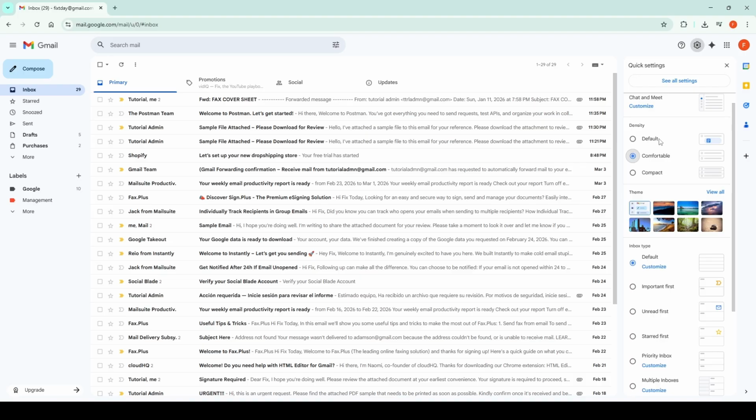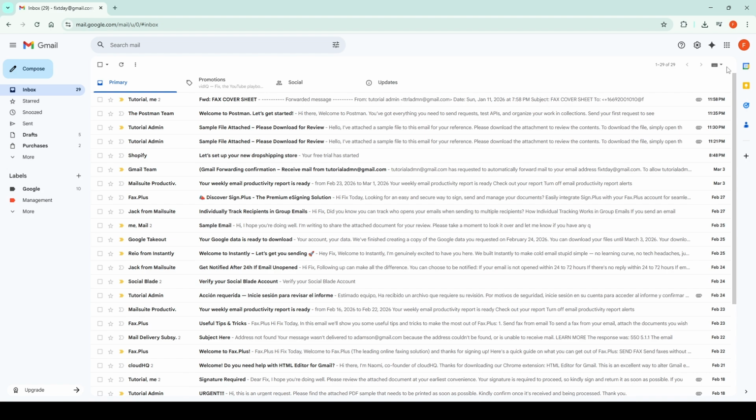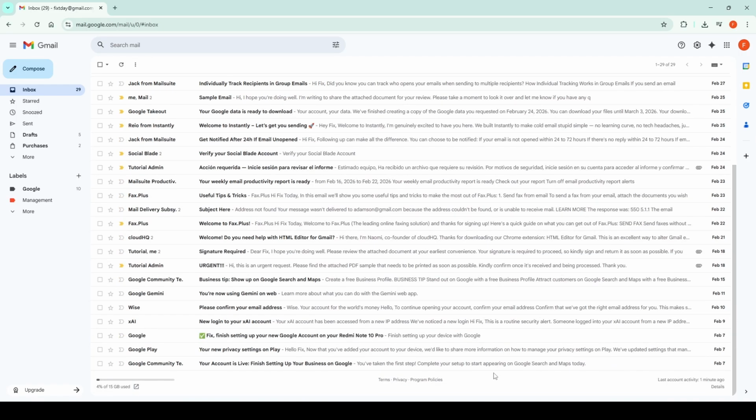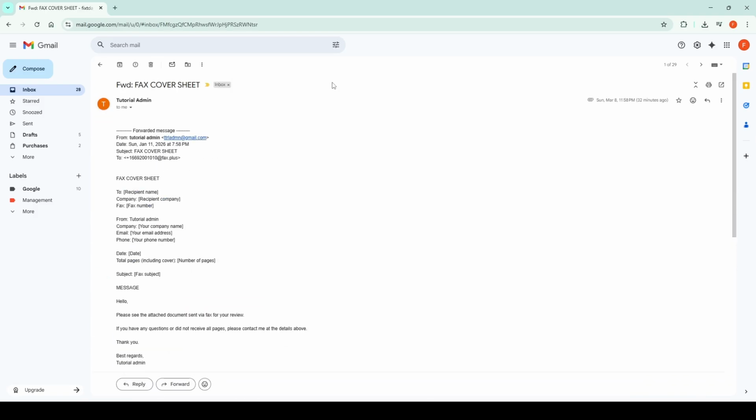Once you've chosen the layout you want, close the Quick Settings panel by clicking the X at the top of the sidebar or simply clicking anywhere outside the panel. After closing the panel, you'll immediately see the updated layout on your main Gmail dashboard based on the density option you selected. That's it for this tutorial.